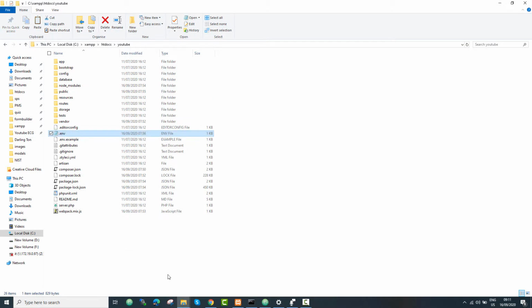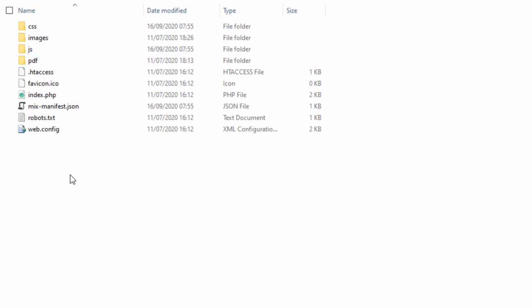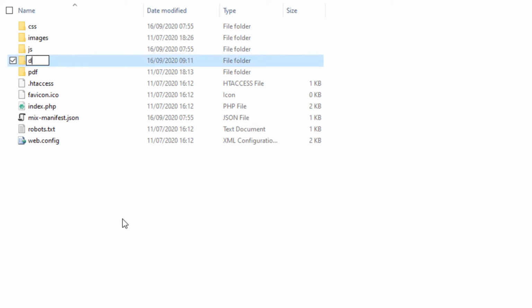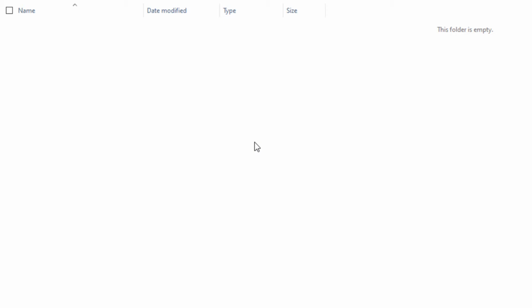Go to your Laravel application, and then go to the public folder. If you already have some JS or image files there, I would recommend not pasting your files over them, because if someone is already working on this project, there will be problems if you replace the JS files. So I'm going to create a subfolder inside this public directory. I'm going to call it binary, then open it, and inside that you can paste your files.